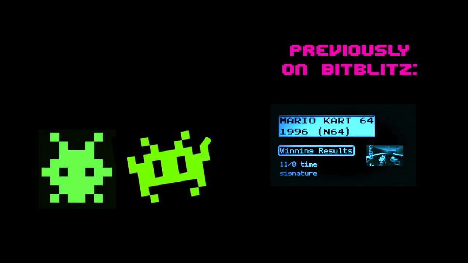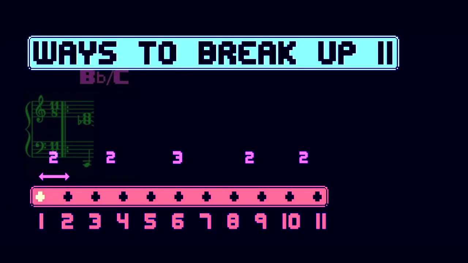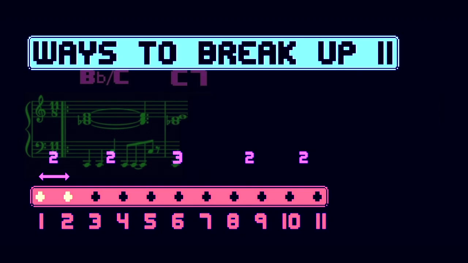Yeah, so this is an example I have briefly discussed before, but it's worth bringing up after the previous context. We can use groups of 2s and 3s to make this 11/8 much easier to count.